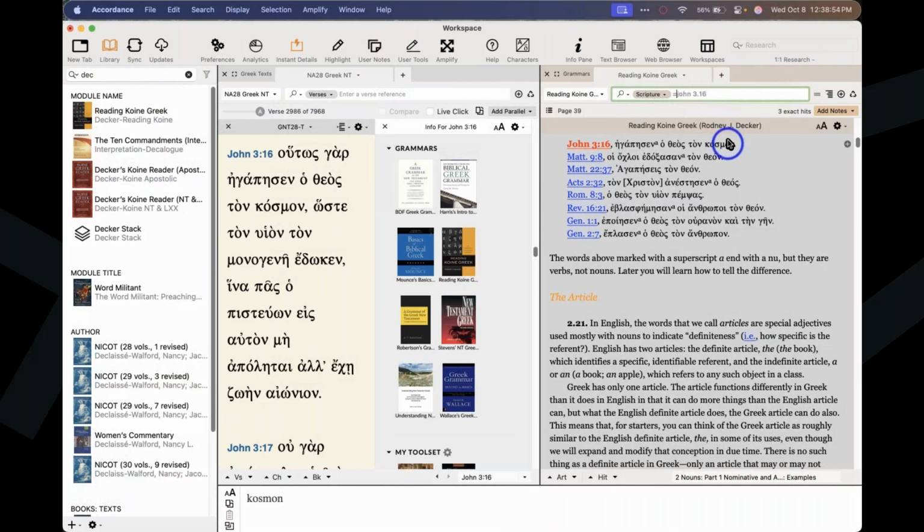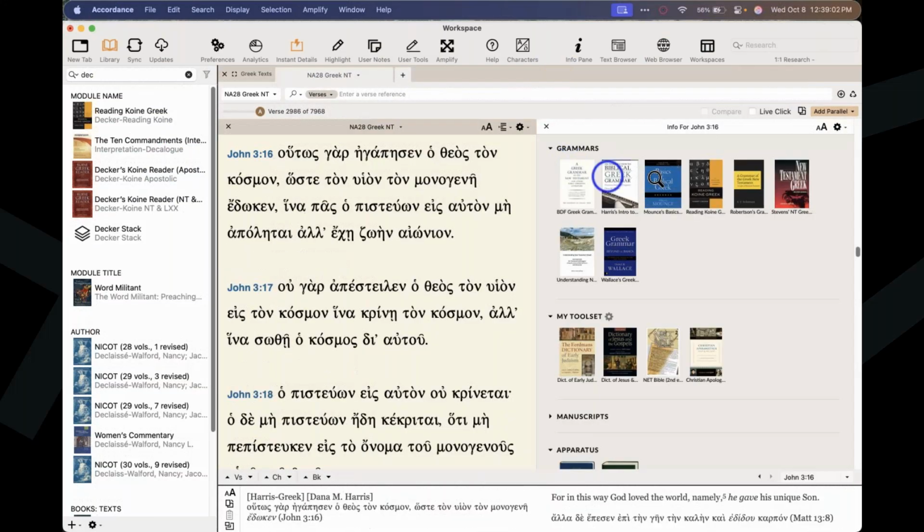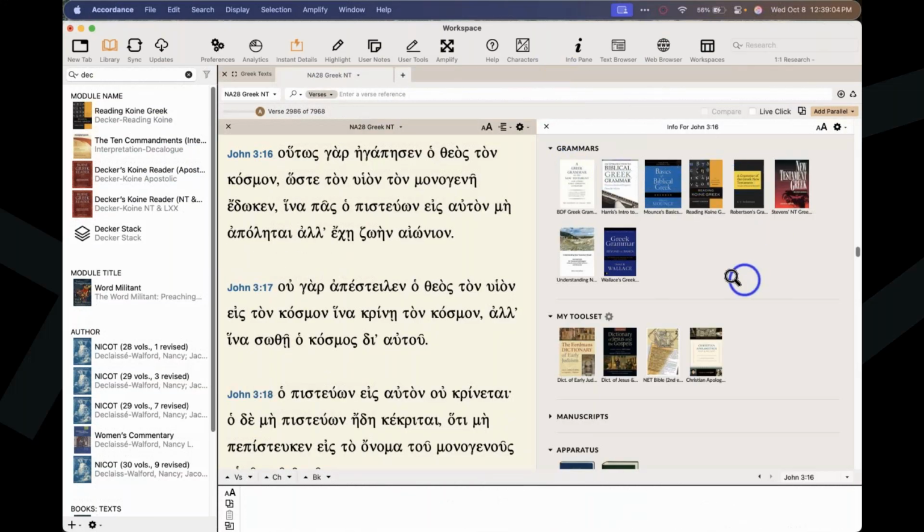That's what the equal sign will do. And that's what the info pane is doing. It's searching for equals John 3:16 in your grammars, but it's doing all of them all at once. And now you've got the results here. We talked more in the info pane webinar about different ways to navigate these results, but I'll just show you one. I'm going to hold Command, and we'll go to Harris here.